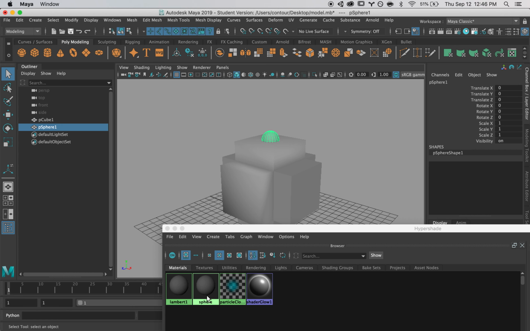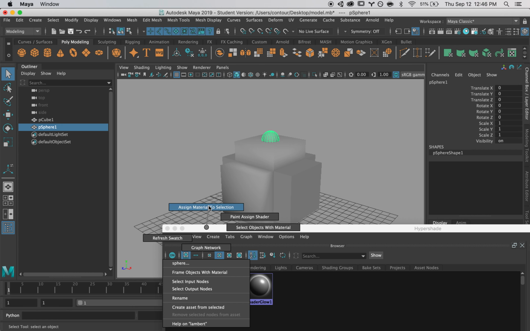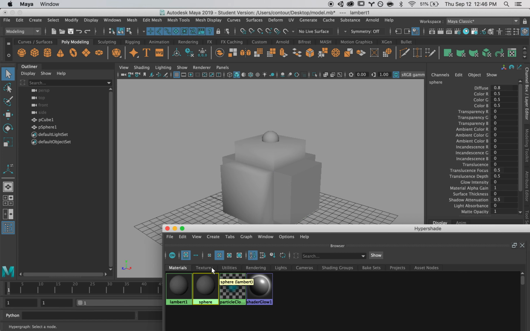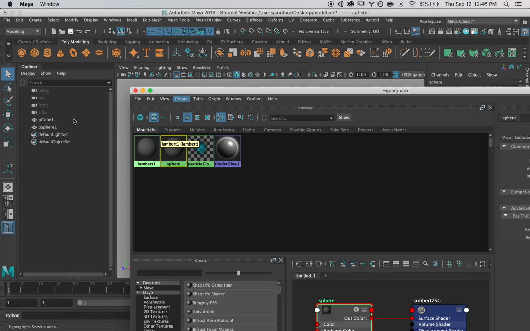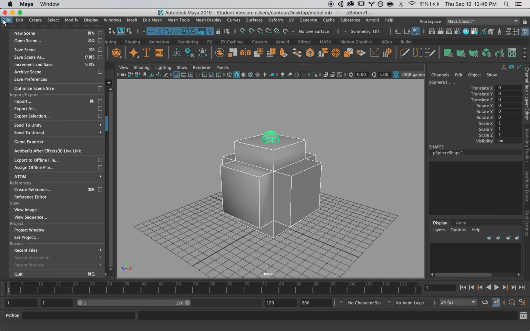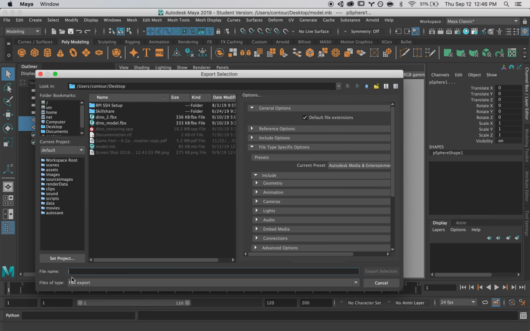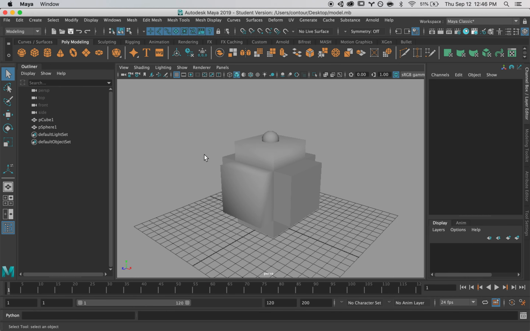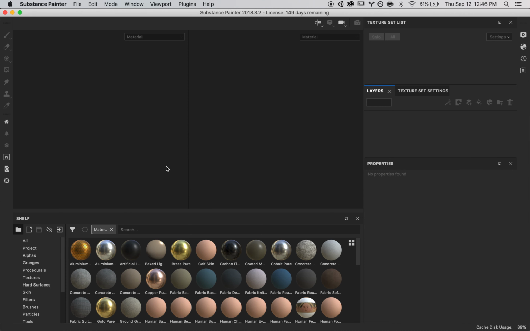If I select my sphere, I'm going to right click and say assign material to selection. And then for this one, by default, every object has Lambert 1 assigned to it, so I can just leave it. I want to make as many Lamberts as necessary for the different pieces of my object. Now that I've done that, I will save my file, and I will also export out an FBX file for Substance Painter.